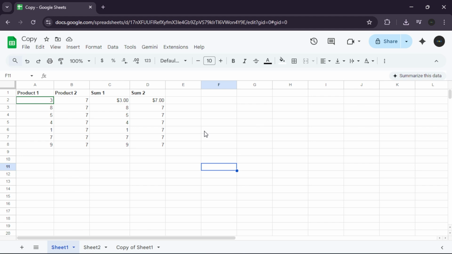Hey everyone! In this video, I'm going to show you how to create a table in Google Sheets using the official Tables feature to instantly organize, format, and filter your data. First, convert your data range.